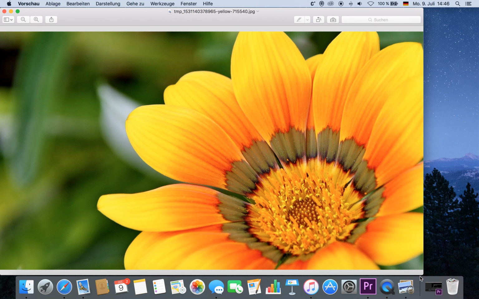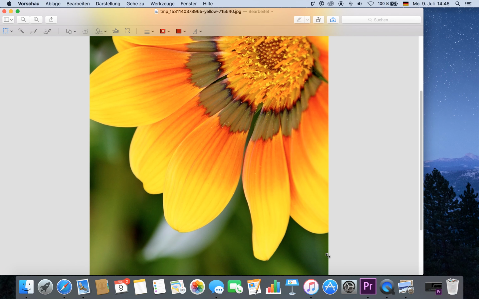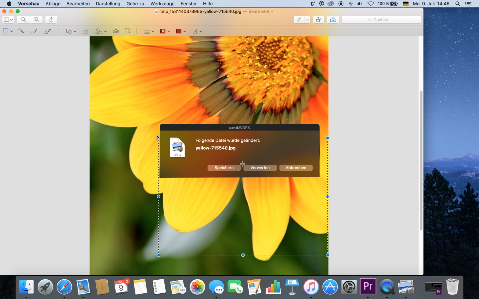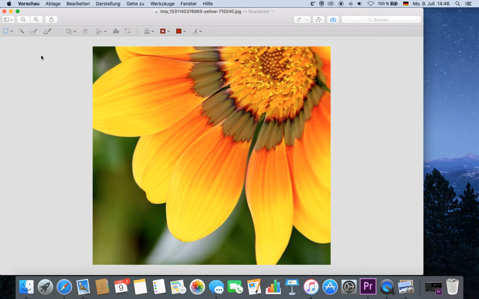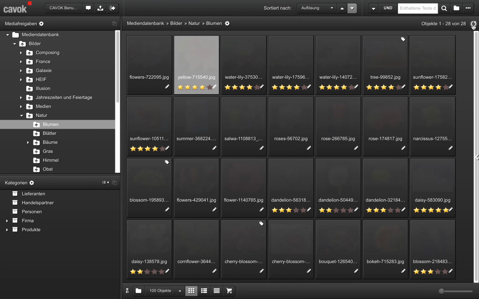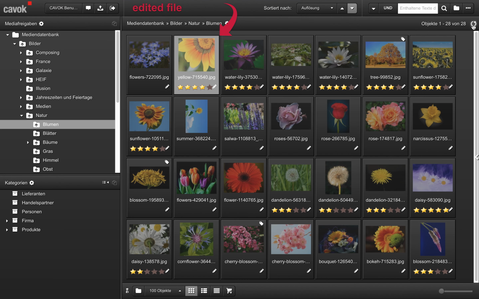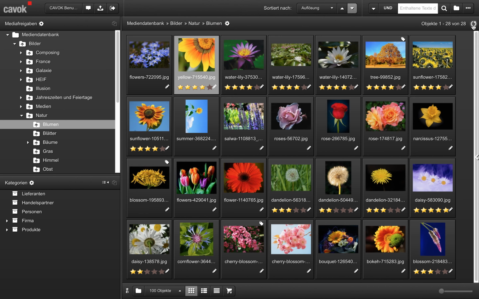Now the file is open for you in the program. You can edit it as usual and save it as usual. When you are done with this, simply close the file. Your edited file is automatically transferred to the Cavok server. A few seconds later, the preview of your file in Cavok will also show the new state.